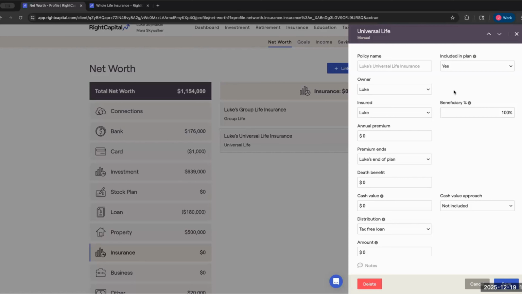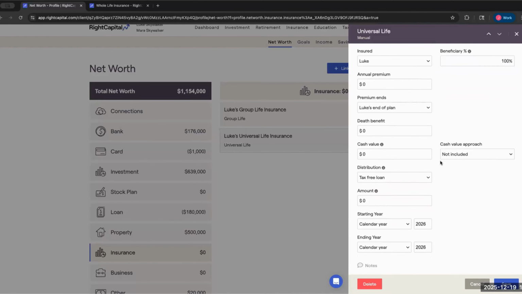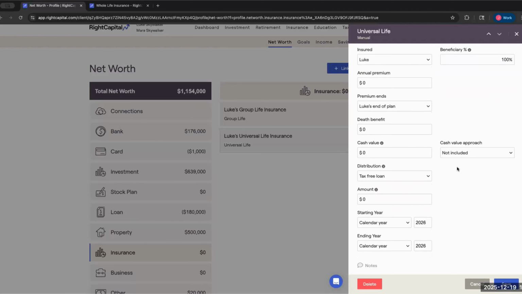So again, similar to with the other policies, there's a lot of familiar things in here, right? We got the owner, insured, beneficiary percentage, premium information, death benefit, and we got all that same cash value information.